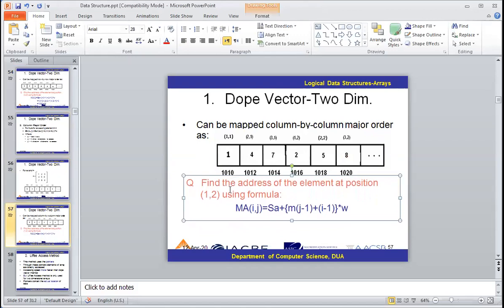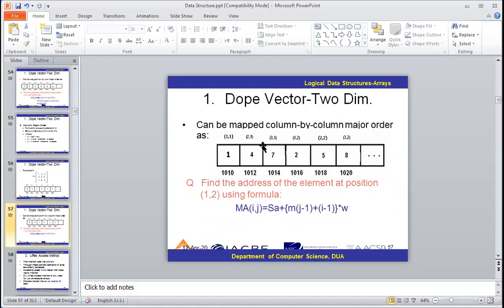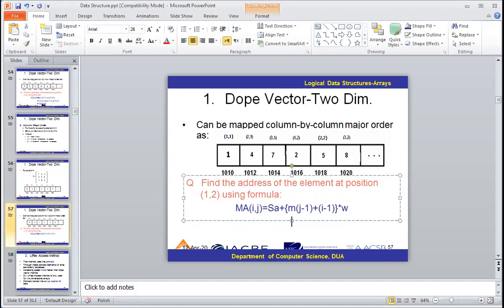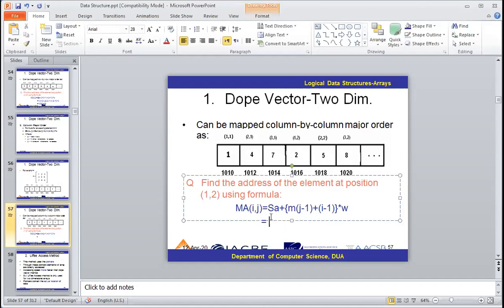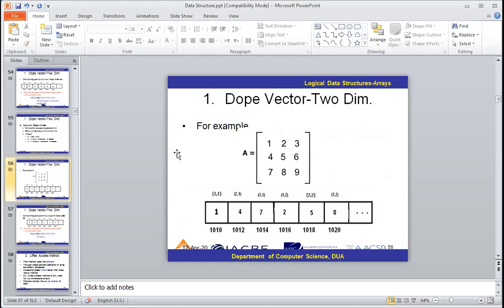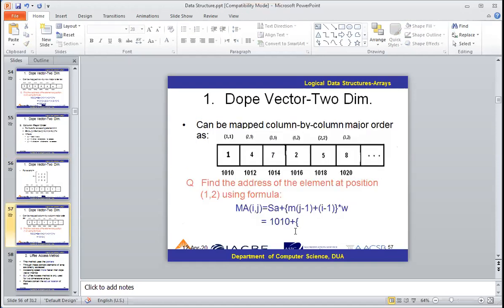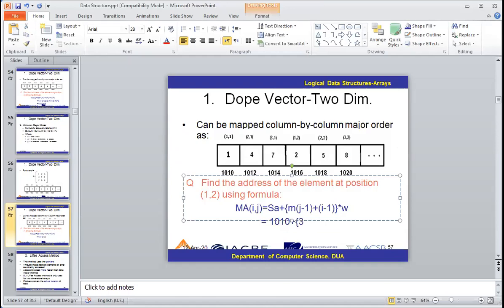If someone asks, find the address of 12. Here I know this already: the value at 12 is 2, but how will the computer solve it? Let's go for this one first. How is the computer going to solve it? The value of i here is 1, the value of j here is 2. The starting address is 1010 plus the total number of rows. If we look at here, how many rows? 1, 2, 3. There are 3 rows in the question.